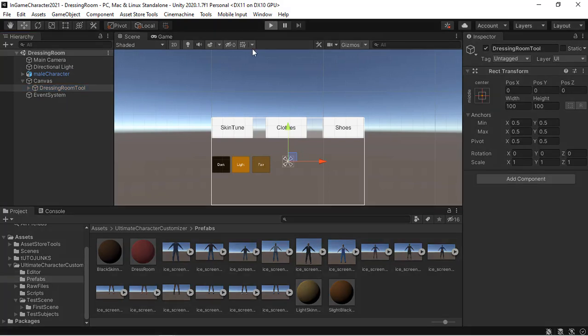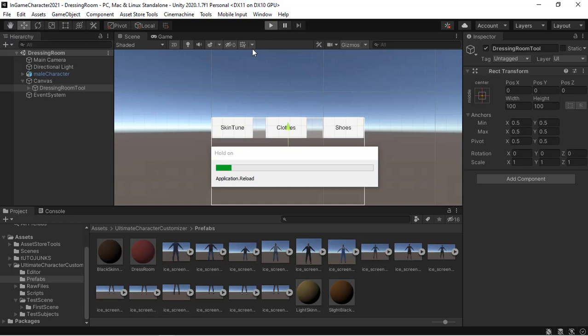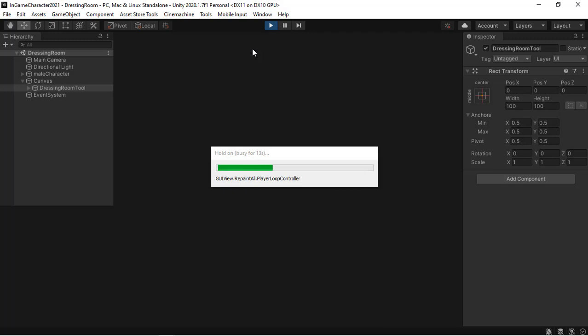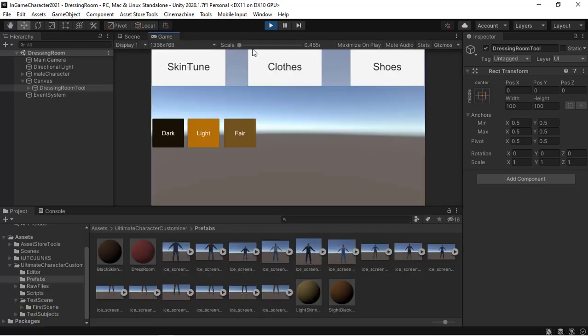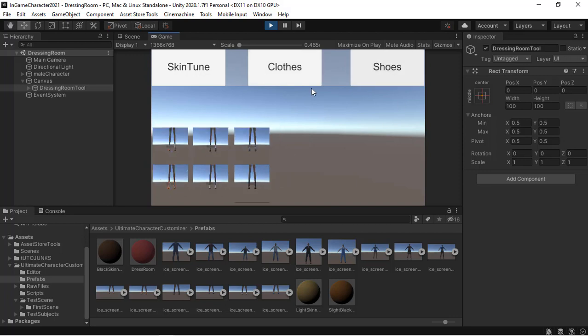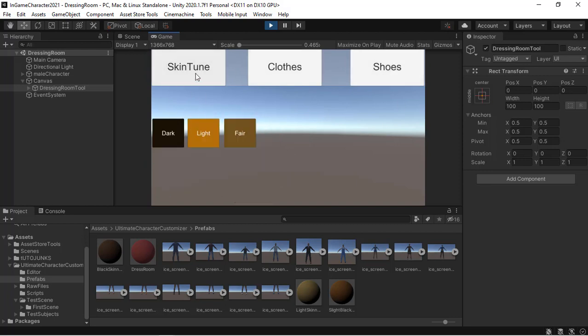Press play. You observe we have the dark button, we have the light, we have the fair. When it clicks on clothes, it switches to the clothes part, the clothes buttons. You can switch to the shoe button, back to skin tone.